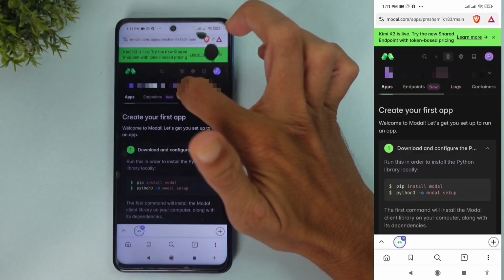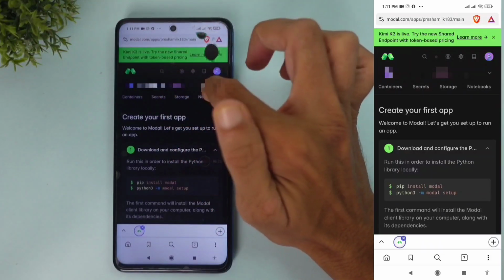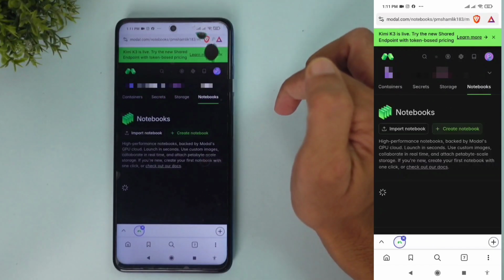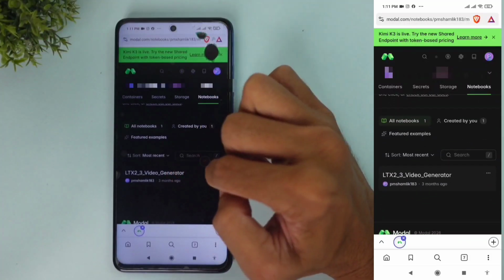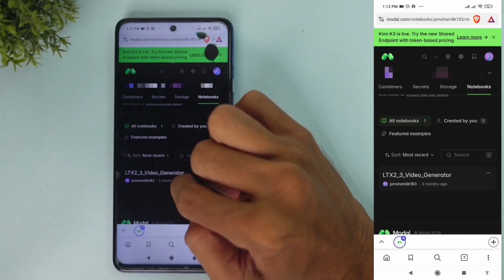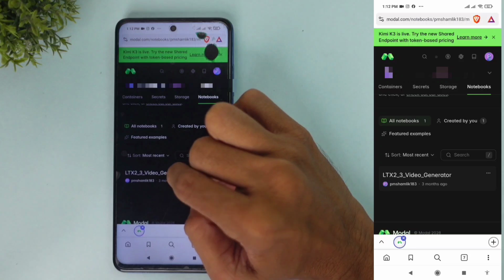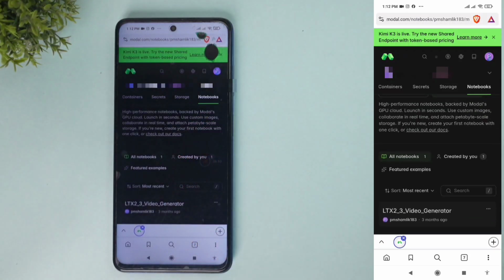Next, you'll see several options at the top. The last option is called Notebooks. Select the Notebooks option. Once you do that, you'll be able to see the models you've used before. I created an LTX 2.3 model here about 3 months ago. You'll need to create a similar model on your phone or computer.